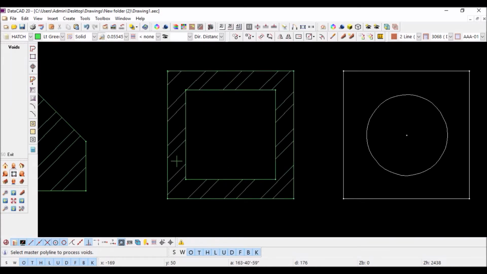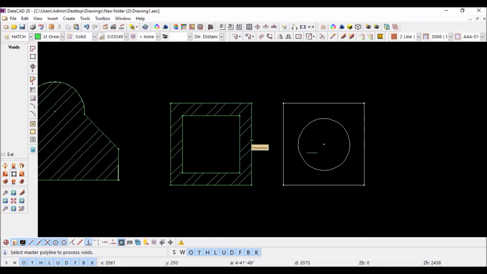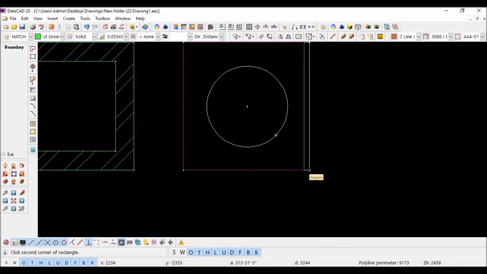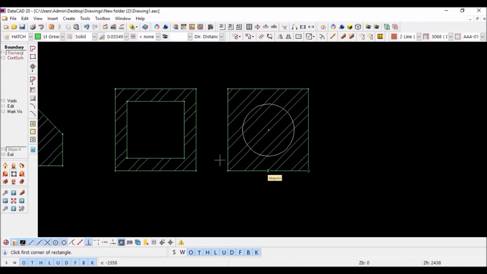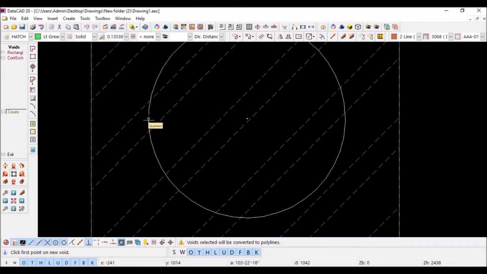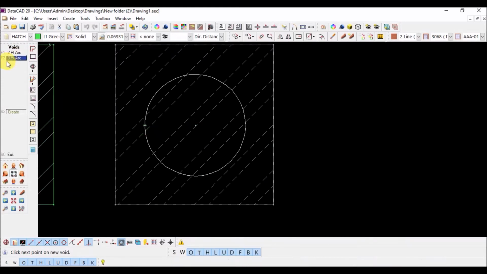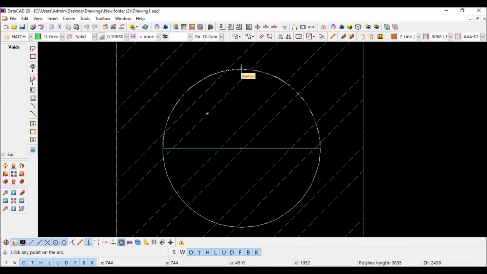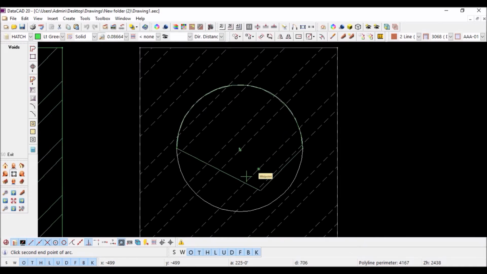If you want to create a void for circular objects, select the rectangle, go into voids, select the bigger hatch, go to create. Turn off the rectangle and create a hatch for the circle. Thus the hatch has been created by using 3-point arc.